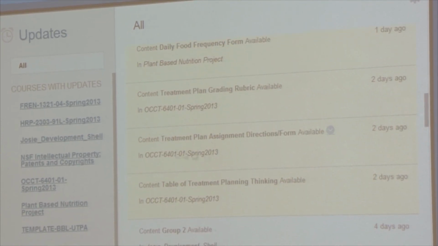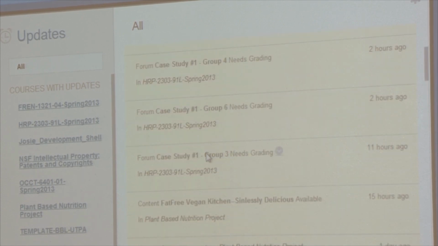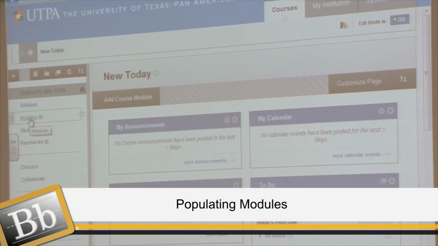2 days ago, someone added content. So it's really specific so that the student knows, oh, what was the update? I don't have to guess. Okay, so we're going to go ahead and now start populating modules.